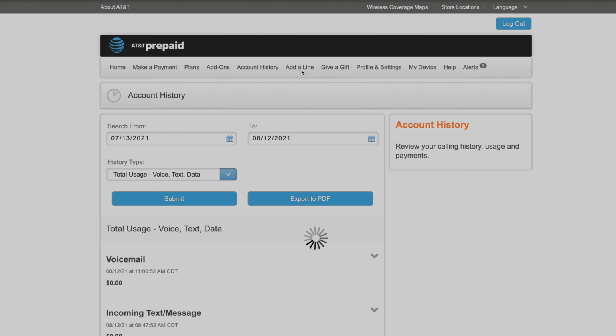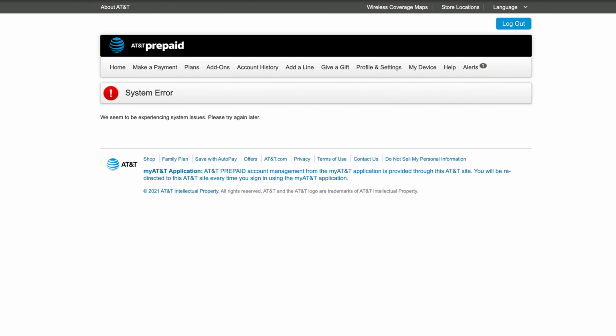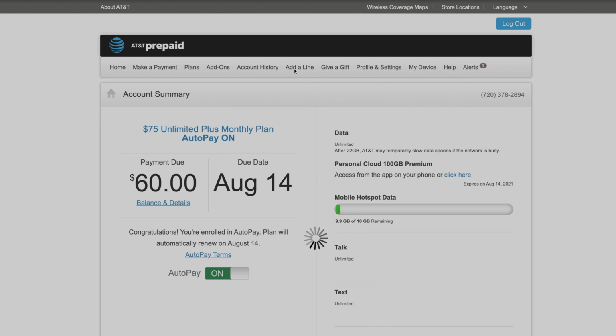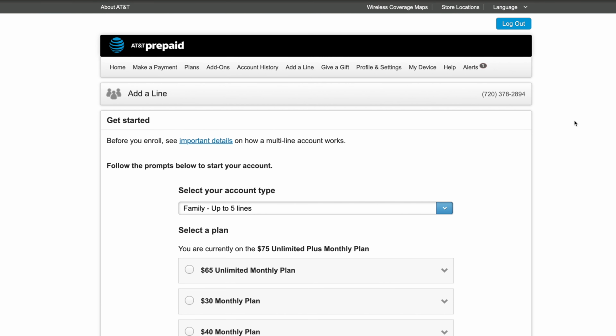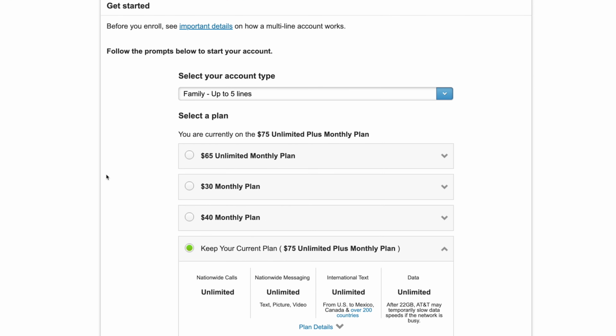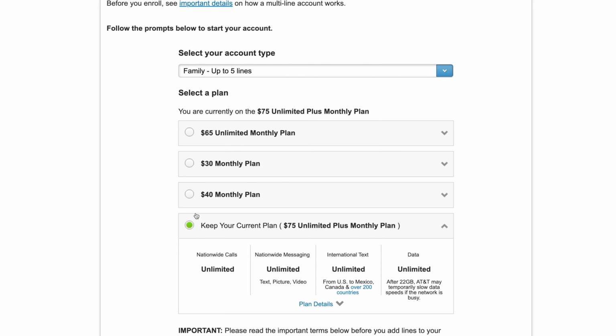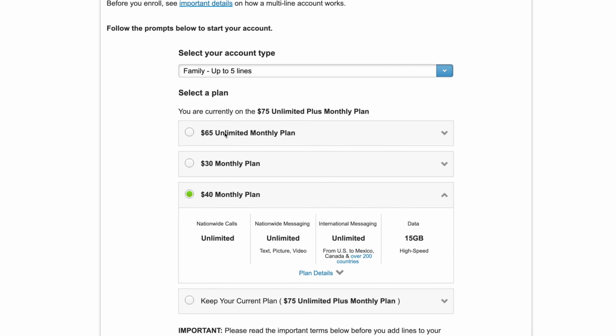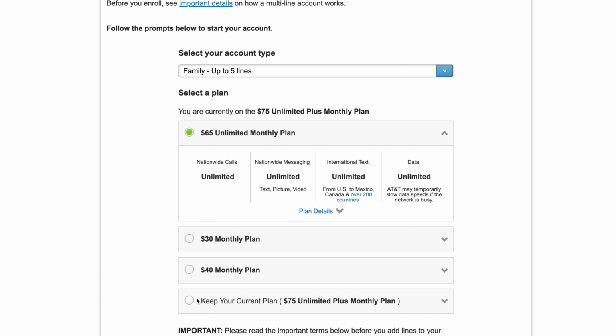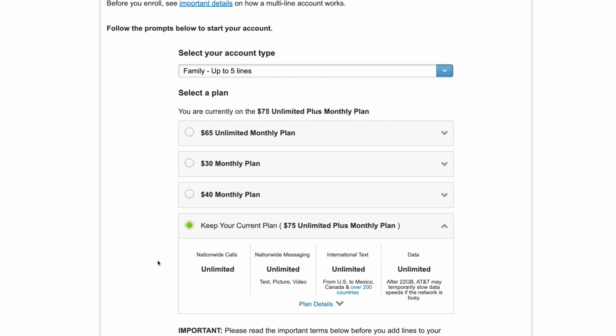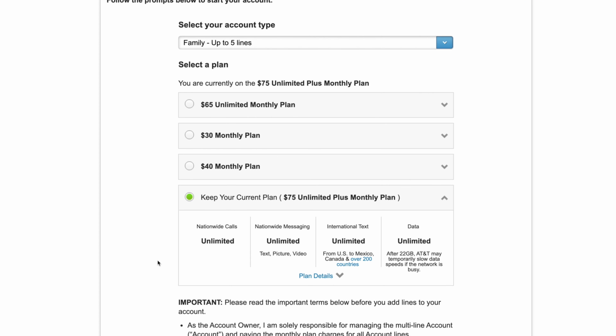Next, you have the option to add a line to your account. This is erroring out on me. I don't know why. I've had mixed results with this page loading today. There it is. Okay, so families can add up to 5 lines on your account, and each line can actually be on a different plan, which is really cool. So you can have some lines on, let's say, the $40 plan, some lines on the $65 unlimited plan, or you can have all lines on the same plan, up to you and what each person needs for their line.